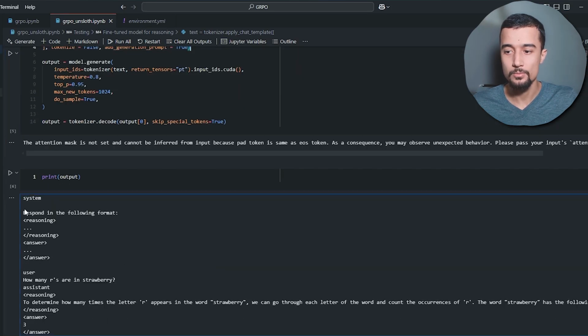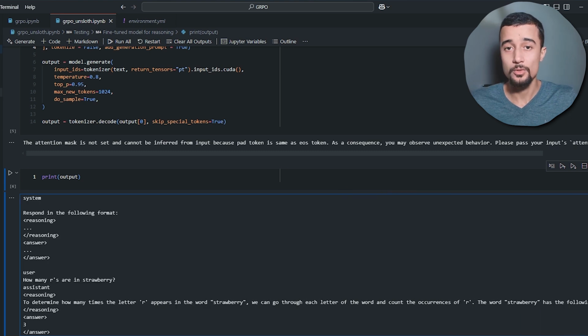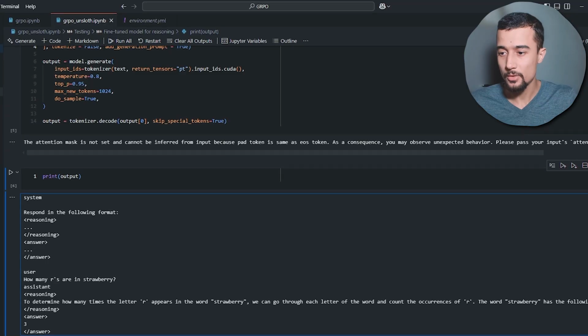So here you can see the system prompt, the user question, and the assistant answer. So here we have the reasoning tag, only one, as we indicated. And then we have the answer. So the answer is correct. There are 3 R's. And then here we have the reasoning. So it says to determine how many times the letter R appears in the word strawberry, we can go through each letter of the word and count the occurrences of R. So the word strawberry has the following letters. And then counting the occurrences, we find that R appears 3 times. Alright, so that's correct.